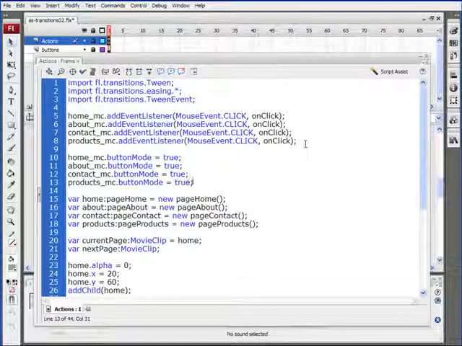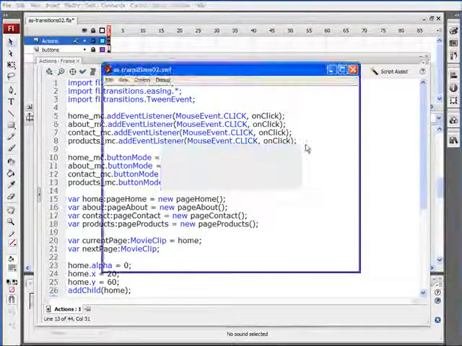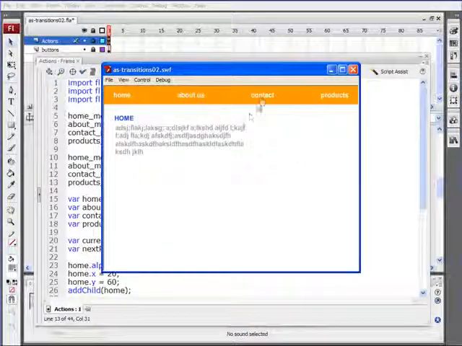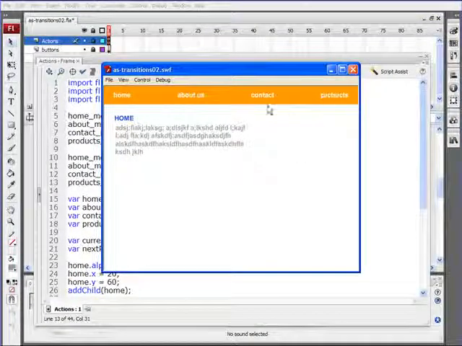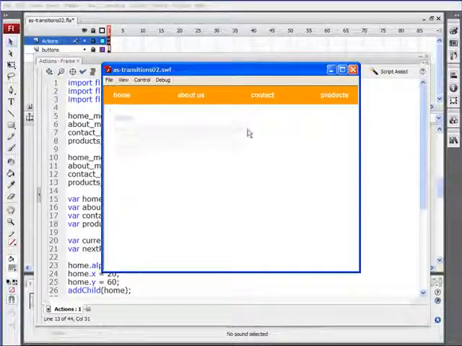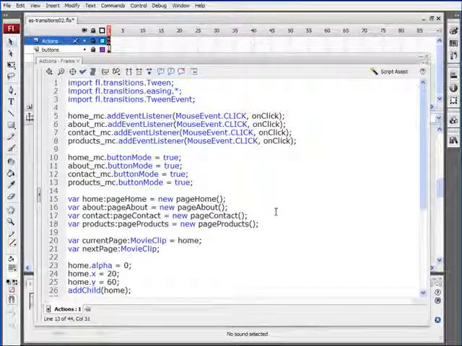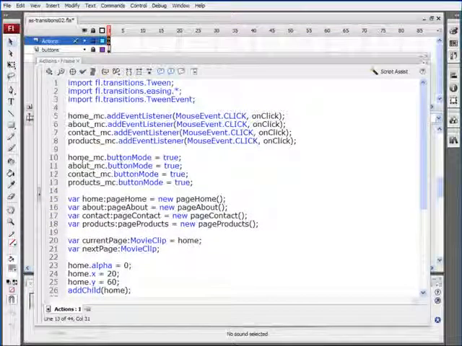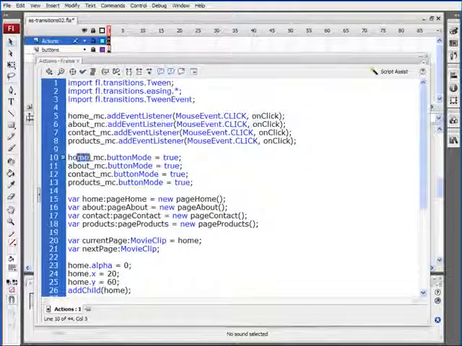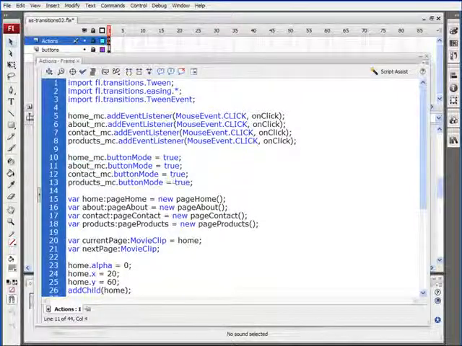Okay, so now let's go ahead and test our movie again. We still get our pointer cursor, our finger cursor, even though they're movie clips now. And if we click on one of these buttons, the animations are still working fine, even though we haven't really fixed the animations to point to the right pages yet. Okay, so what we can do now that we've converted these to movie clips instead of buttons is we can basically just make up our own properties for these movie clips.